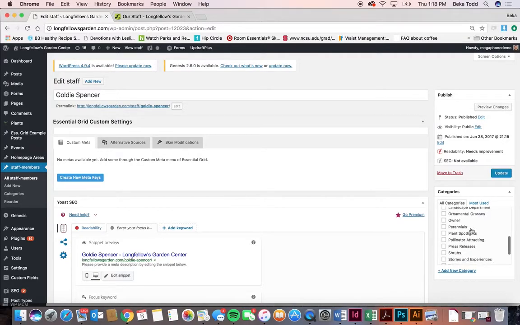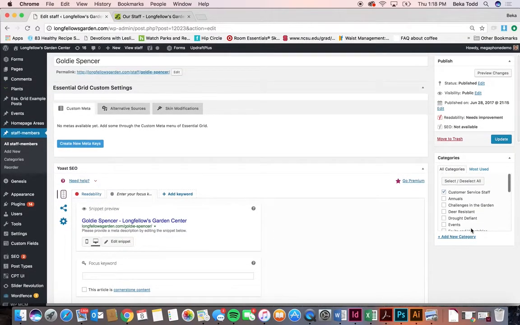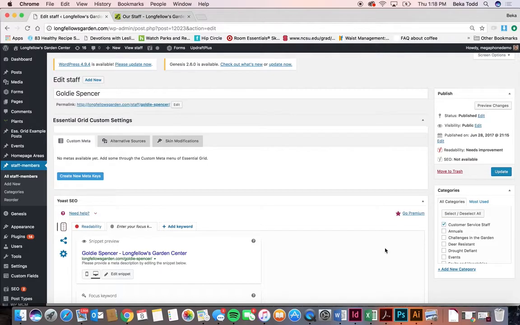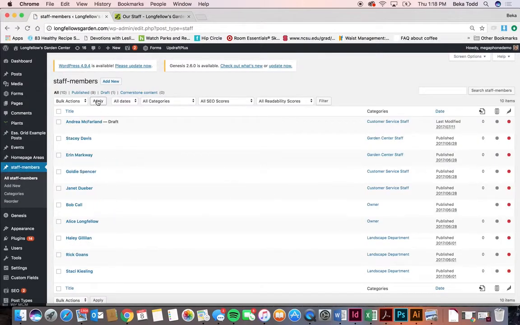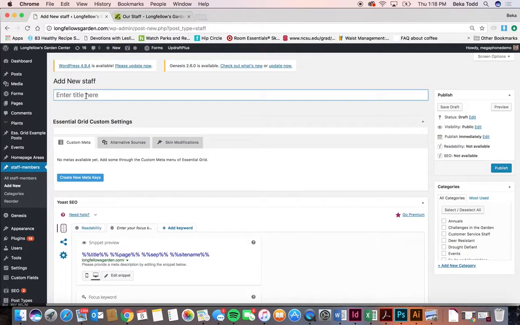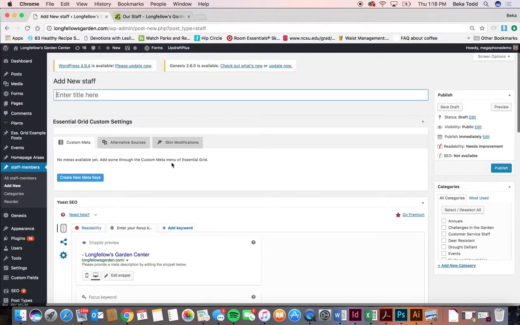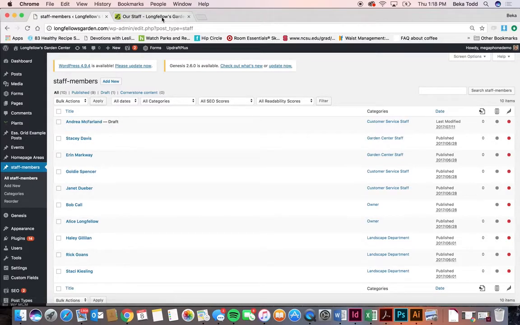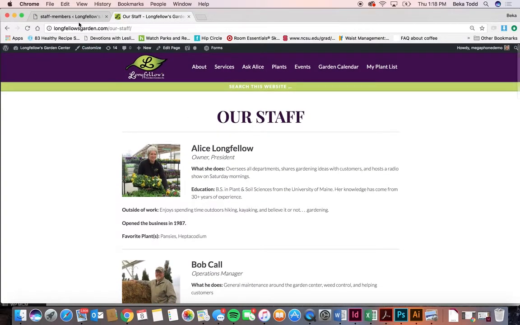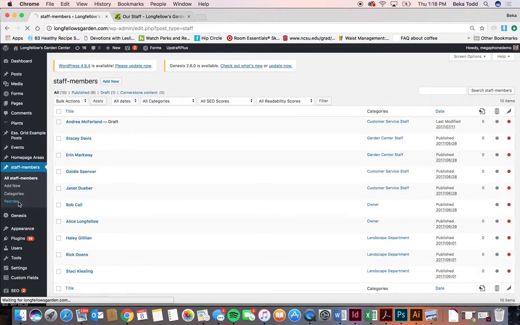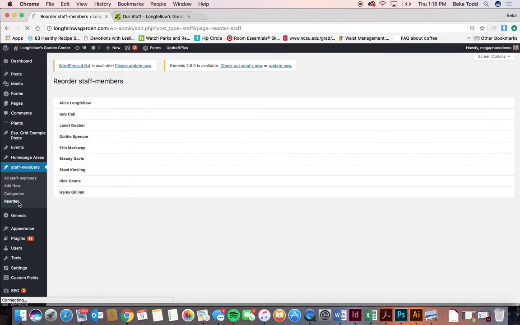And we have different categories for staff. Customer service staff is selected here. And if you want to add a new staff member, you can do that through that button. And again, it's just the same function. And then you would just click publish once you have all that information. And then these are reordered through the reorder button here. Your new person will show up at the top maybe, and you just drag these to get them in the right place.